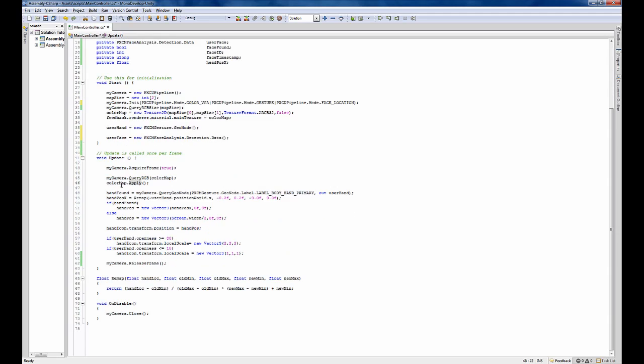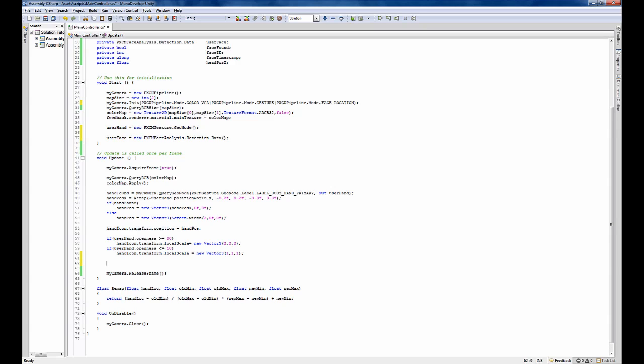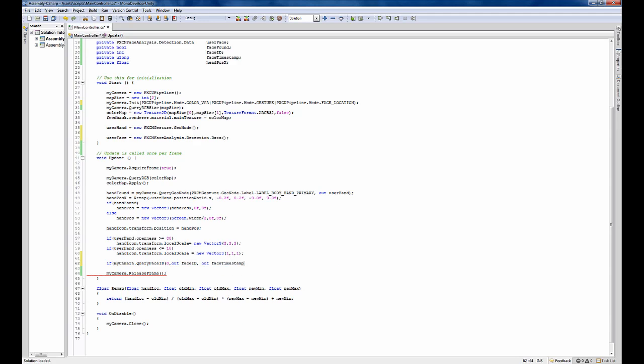Now let's go down to our update loop. Again, everything needs to be between acquire and release frame, so just above the release frame, let's put if myCamera.QueryFaceID, and then we want to give it an integer for face ID, which can be 0, and it wants an out int face, so we say out faceID, which is the value we passed earlier, and then out timestamp, or faceTimestamp, which again is that ulong that we made. We don't need to be accessing that necessarily, but the function does need those values in order to run.